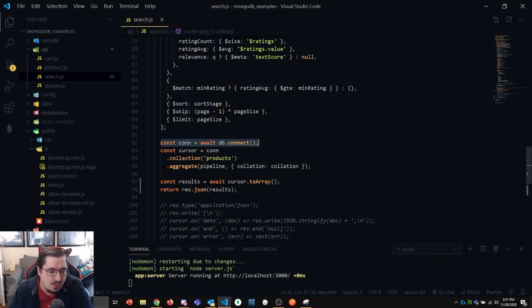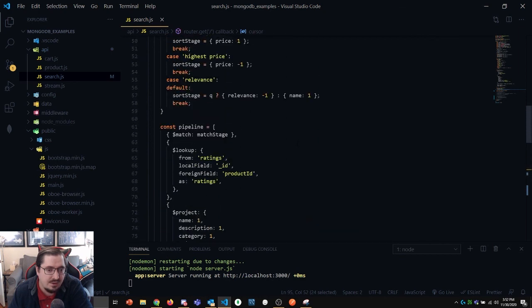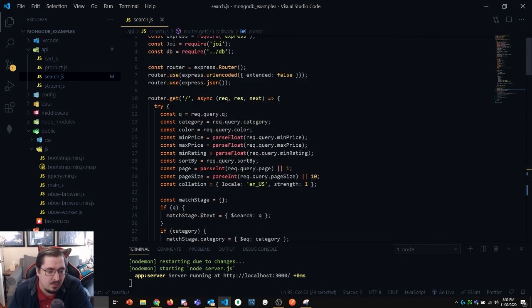Here I would say, well, let's open up a connection to the database. So I'm going db.connect. And then I'm going to get a cursor. So I'm going to say connection.collection products. And let's say aggregate and pass in the pipeline, as well as the collation, which I had specified earlier up here.